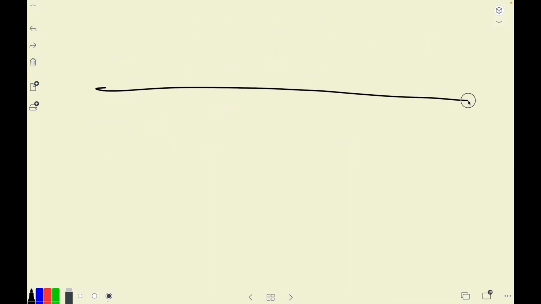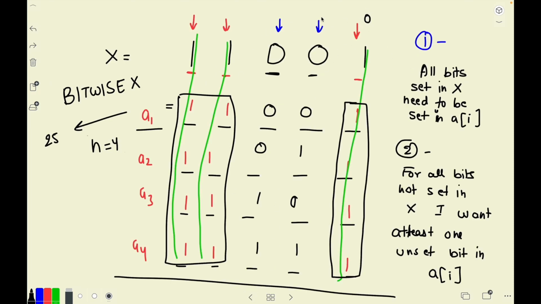So I will create an array of 63 bits. Then for every bit that is set in x, from the back, this is the 0 bit, 1 bit, 2 bit, 3 bit, 4 bit, and after this I have 5, 6, 7 bits, so on till 63 bits.